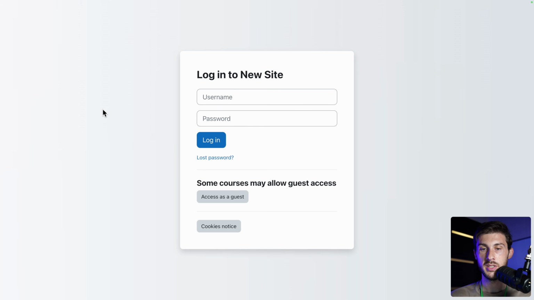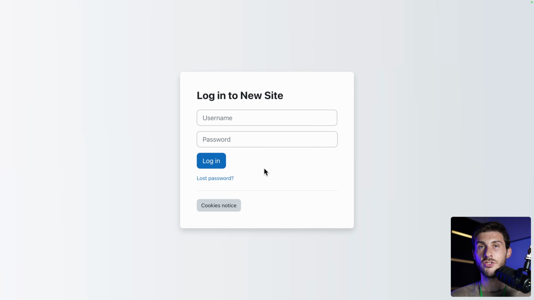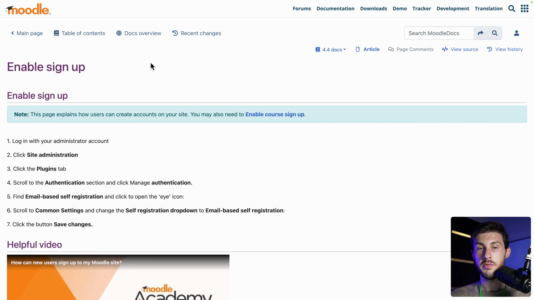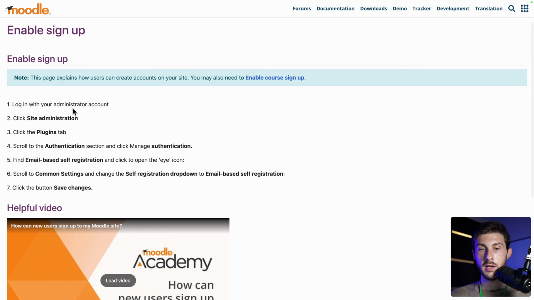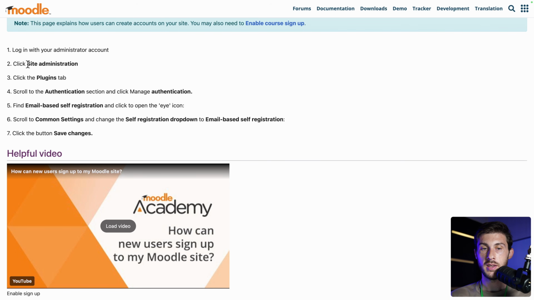Let's try to open it, but it will ask us to log in, and that some courses may allow guest access. But if we try it, by default, we didn't allow guests, and people can't create their account by themselves. We can change it. As always, we can refer to Moodle documentation and follow the different steps to enable sign up. We need to go to site administration, click the plugins tab, and add authentication, email-based self-registration.